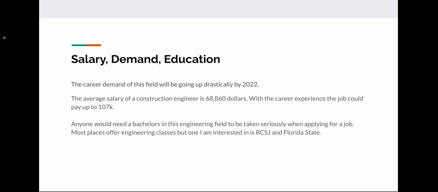The career demand for this field is supposed to go up drastically in 2022 because lots of infrastructure is getting older, being taken away by erosion. A lot of the stuff is fading away and is going to need either new infrastructure or new foundations. A lot of it is getting old, really. Simple as that to say.